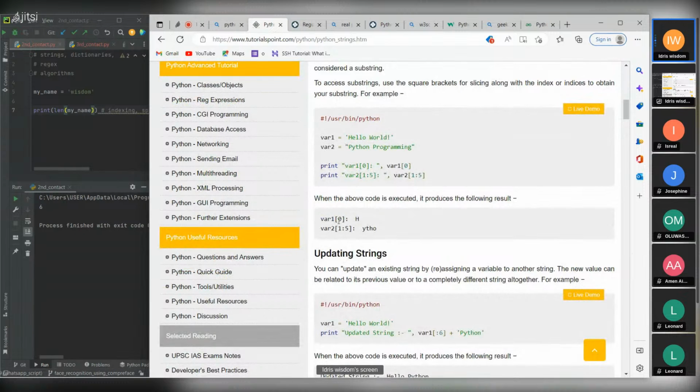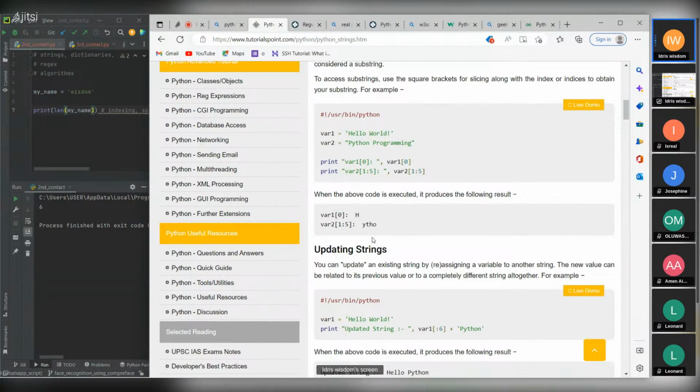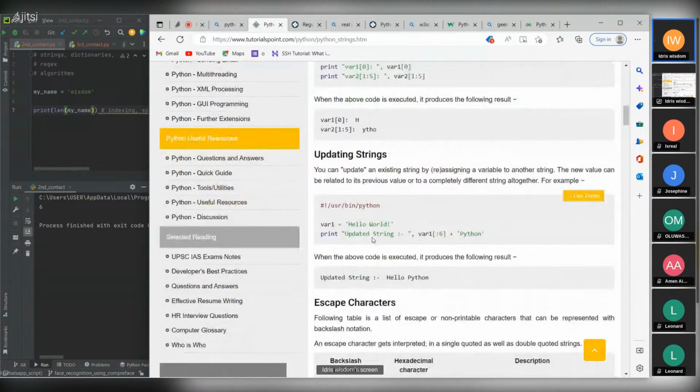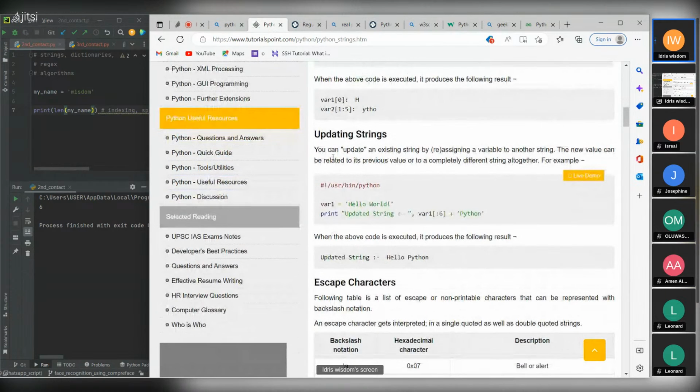Okay, so we have variable 1 or 0, you get h. And when you check variable 2 and you go from 1 to 5, it's going to just print out y down to the last position. Okay, so to update your strings, you can actually update the values of a string by basically playing around. So I'm going to show you how to do that now.